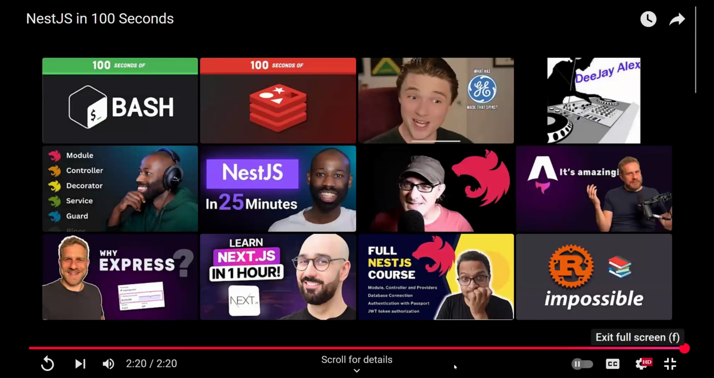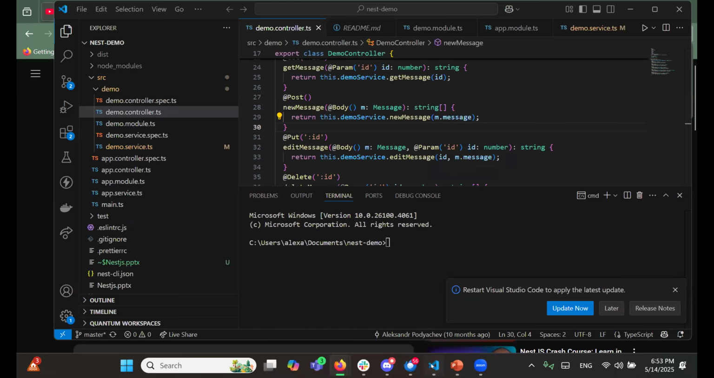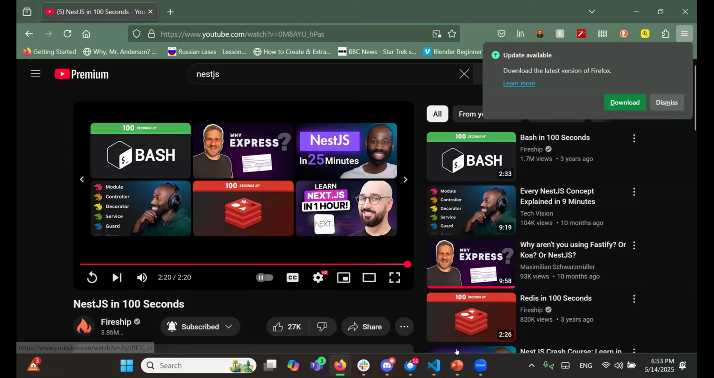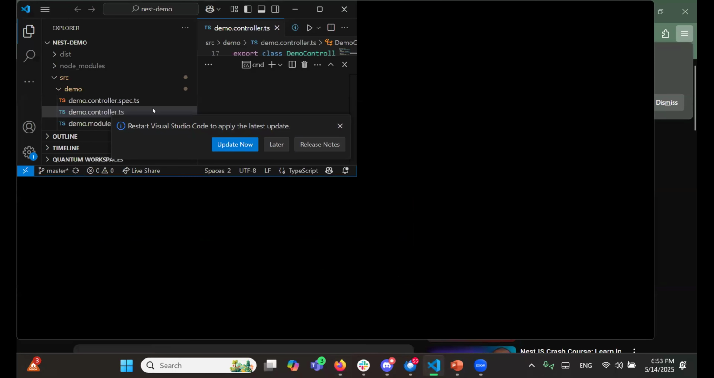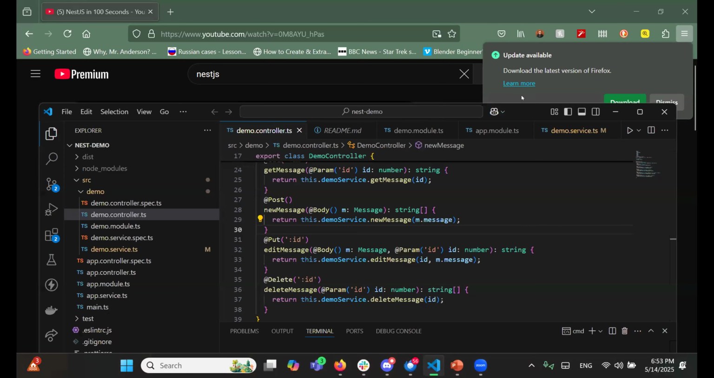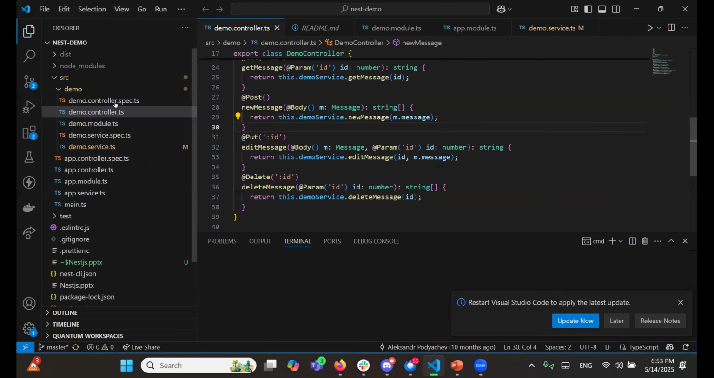All right, that's it. So let me move on to my demo project that I've made. All right, so yeah, I made a quick demo controller so that you can quickly see what's going on.